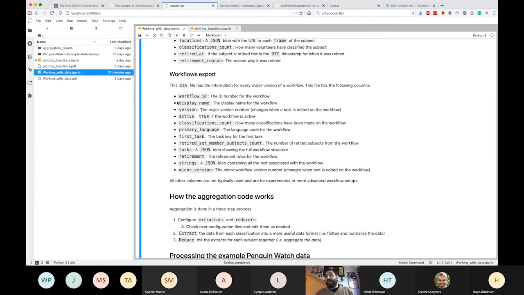So within this CSV file, you have a workflow ID, the display name of the workflow, and the version. There's one row for every major version of your workflow. A row will not be created for minor workflow versions, so any text changes won't create a new row, but actually adding or removing tasks will. Then there's a column called active, which is either true or false, depending on whether that workflow is currently active on the project at the time of creating the export.